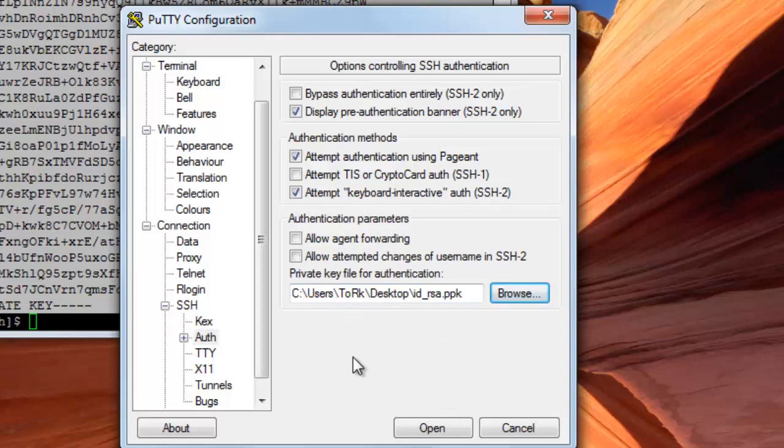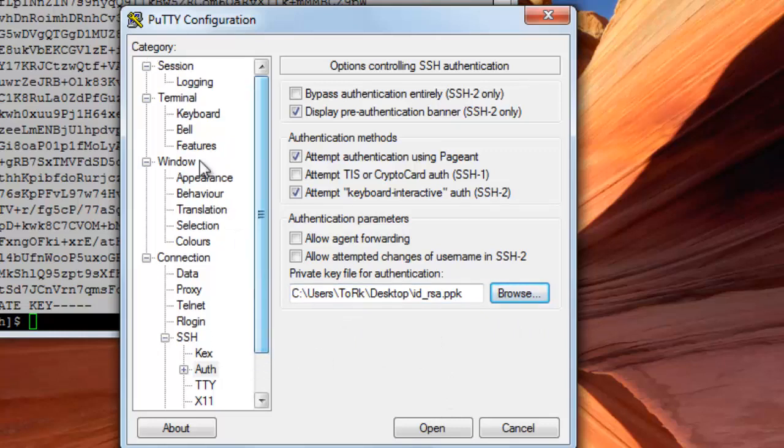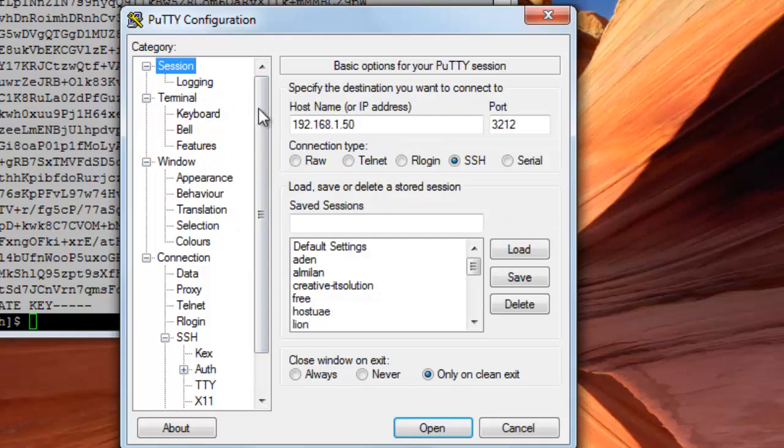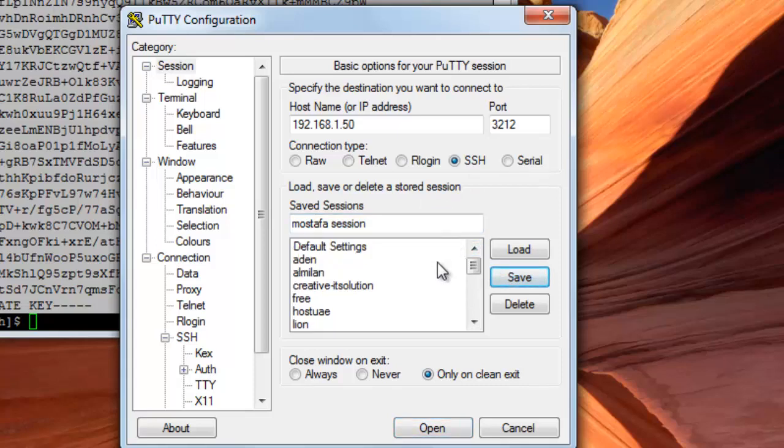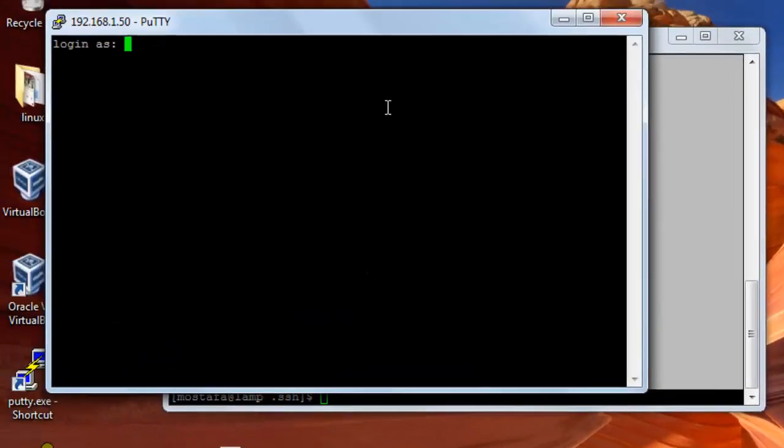Now from the left menu I will scroll up to sessions, and under saved session type Mustafa session. I will click save and then open. I will type Mustafa and press enter.